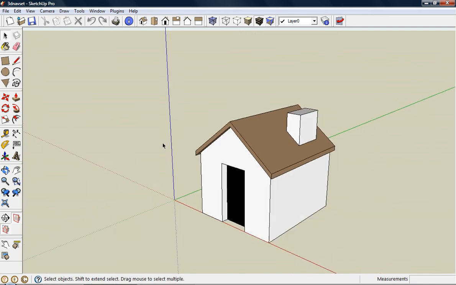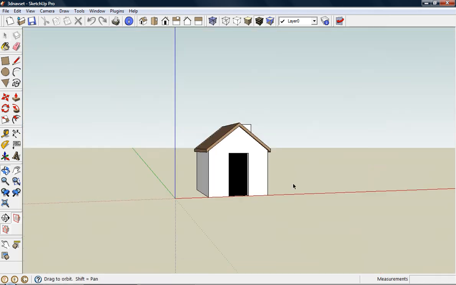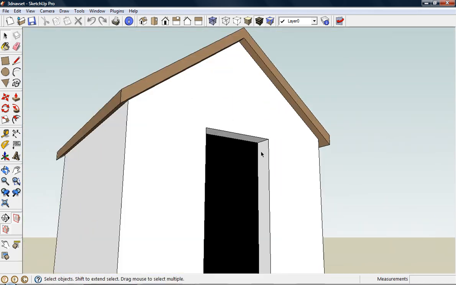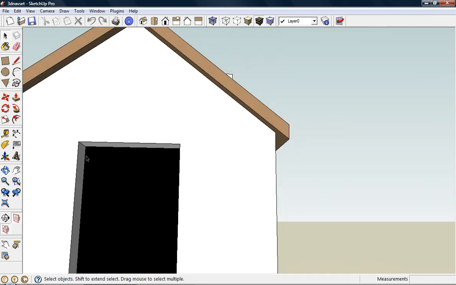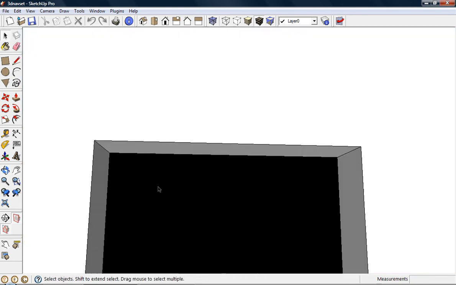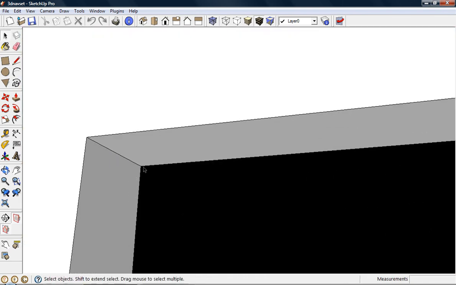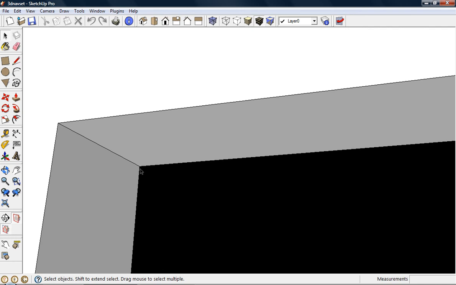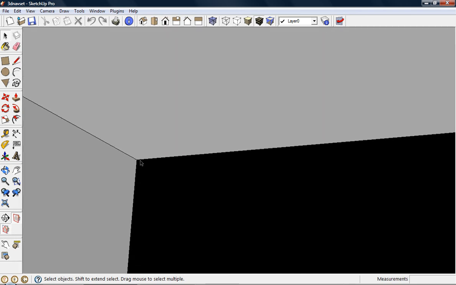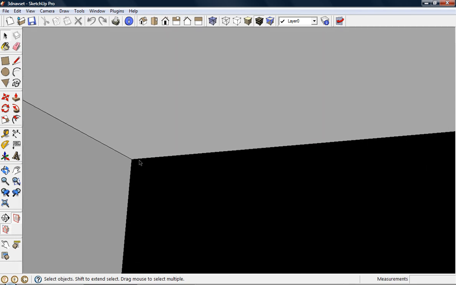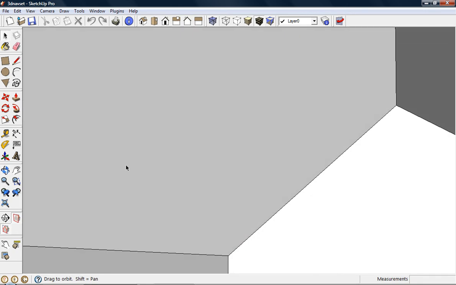By using these tools in combination, we can quickly and easily gain access to any part of our drawing. We can zoom, orbit, and pan, enabling us to get into all the nooks and crannies of our drawing. Occasionally, when you're zoomed into a small detail like this, you may find yourself getting lost. At this point, I'm actually inside the house, and it can be difficult to tell which way is even up or down.